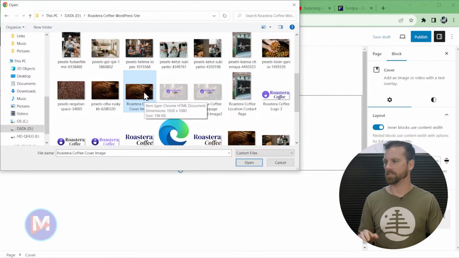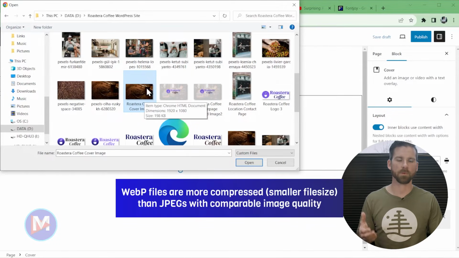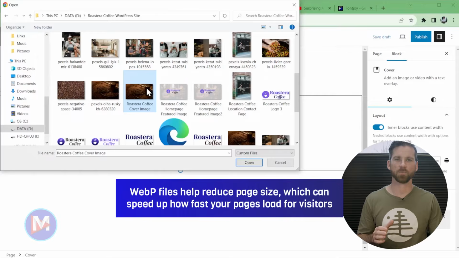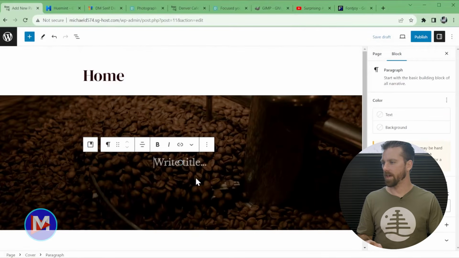I probably could have even gone smaller than that. But it also says it's a Chrome HTML document. That is a WebP file. WebPs are a little bit more condensed than a JPEG file while still looking the same. So it saves you some room on your web page, which means it's going to load faster for your visitors, which is good for SEO. So I'm just going to double click on that to add this into my WordPress website.